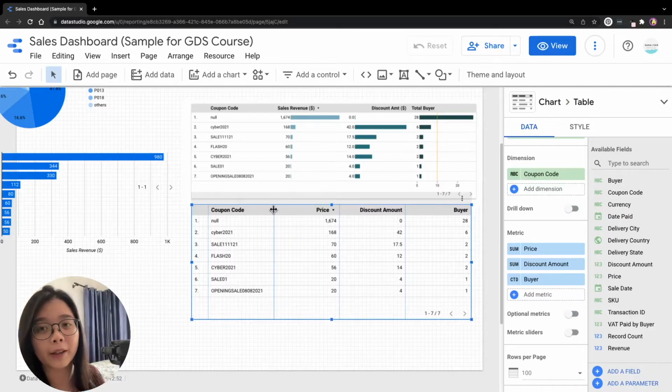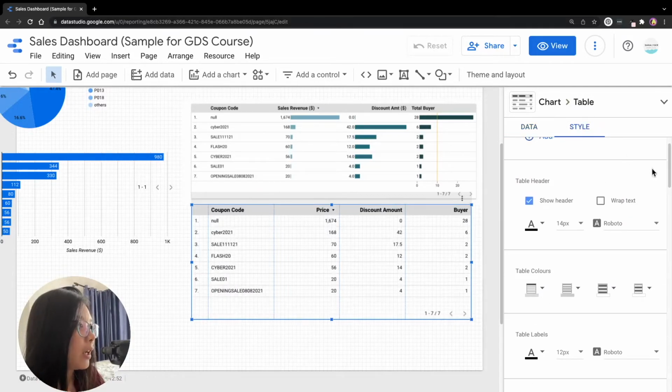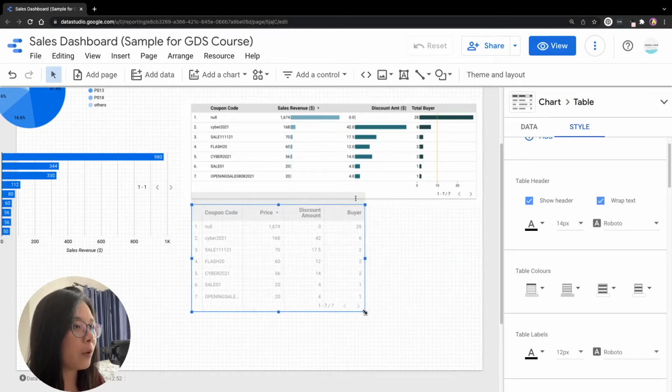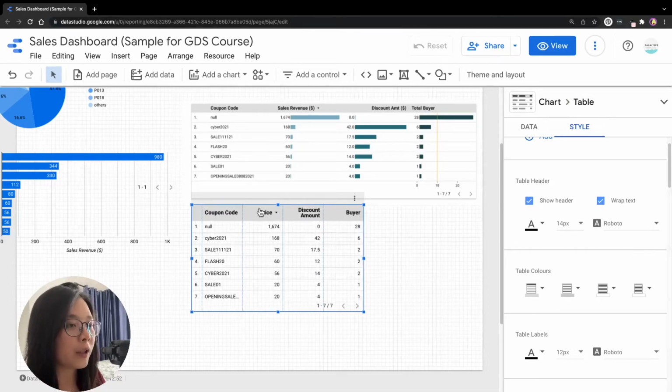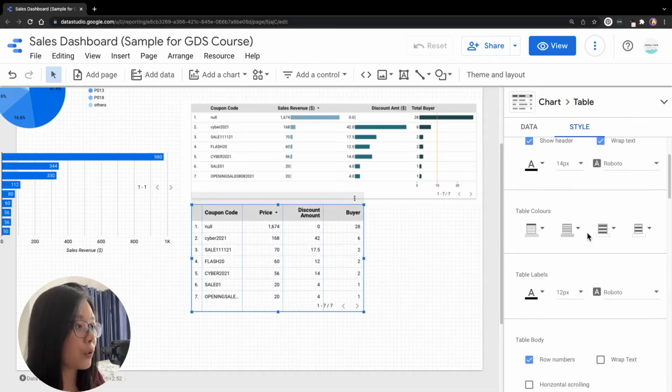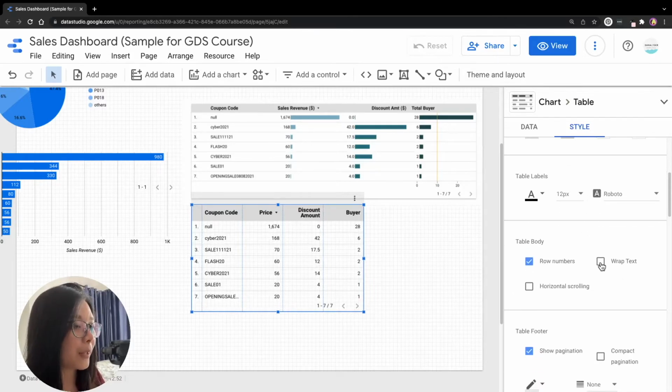Besides, another common practice of preventing a text being cut off in the table is to change the formatting. So right now, I'll just select this table and go to the Style tab at the right. And I'm going to change the formatting for the table header to become wrap text. So now when I make the table smaller, the table header will be adjusted and it will be moved to the next row. Same for the table body. I'm going to change it to wrap text.